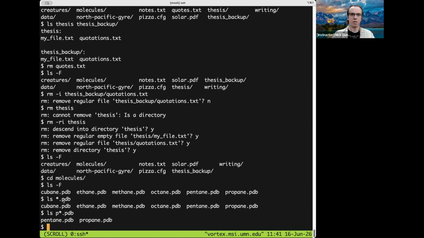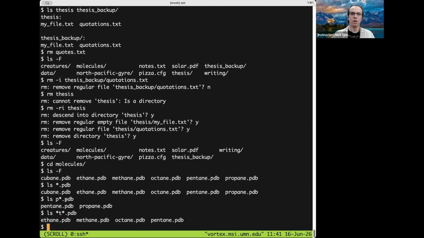We could say this should match anything that contains a t: 0 or more characters, then t, then 0 or more characters, .pdb. And we get ethane, methane, octane, pentane, omitting cubane and propane, which do not contain a t inside. We can get a little clever with these asterisks to interact with subsets of files.